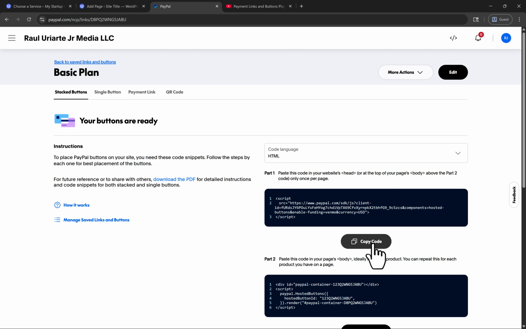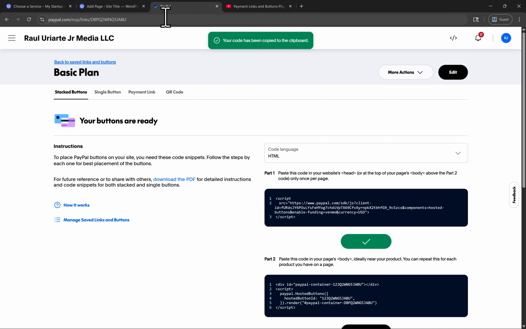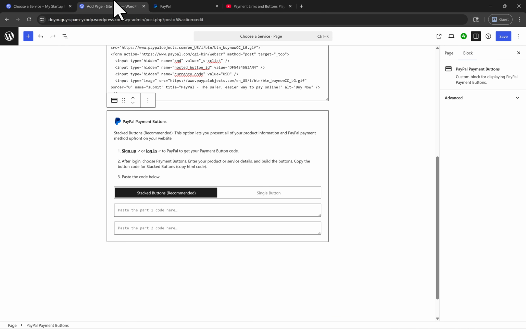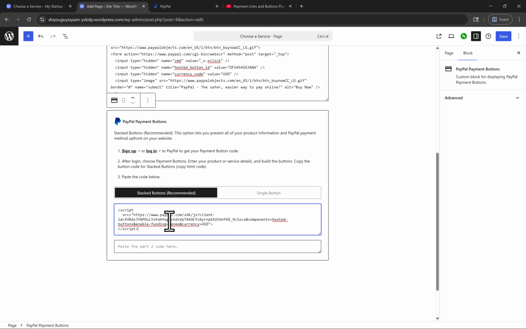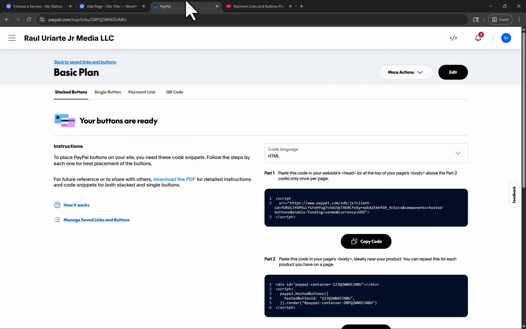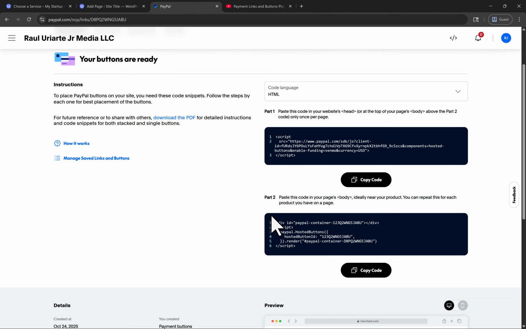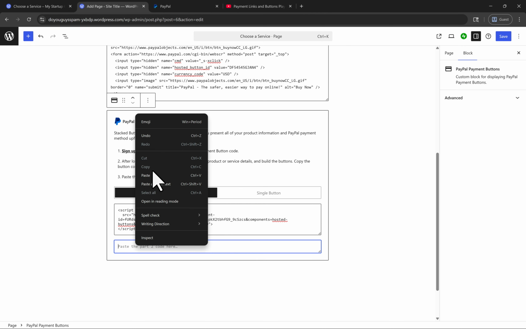Let's go ahead and start with Part 1, click on Copy Code, and now let's go back to the first tab that we were at in our WordPress editor. Here we are, and we have the Stacked Buttons option clicked. Now we can click on the first input here and paste the code. Once we've done that, navigate back to the other tab on the button builder, and click on Copy Code for Part 2. Once again, let's go back to the first tab and go down and paste Part 2 here.